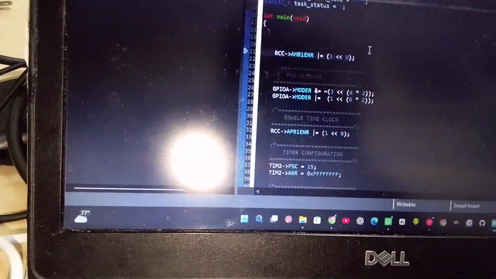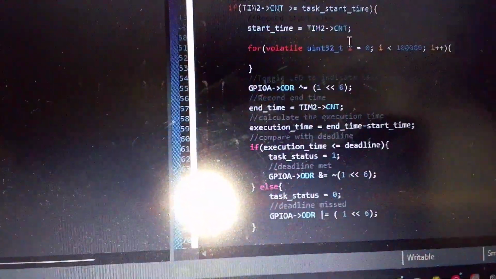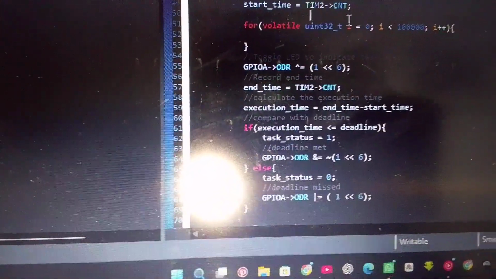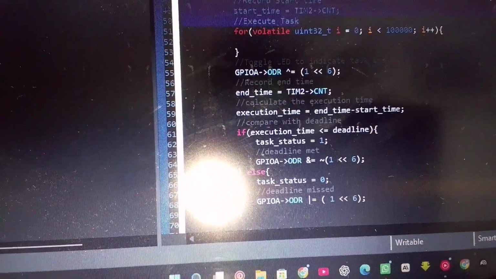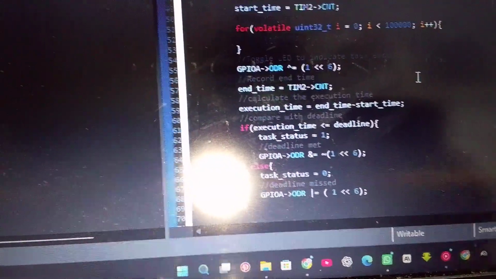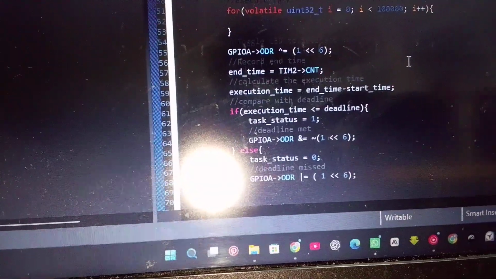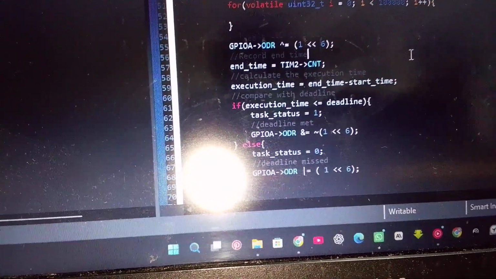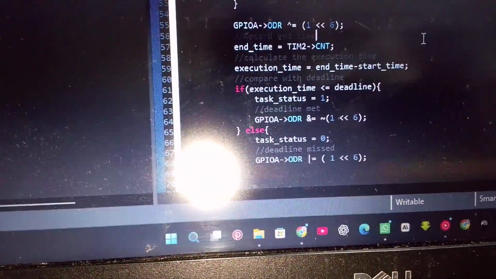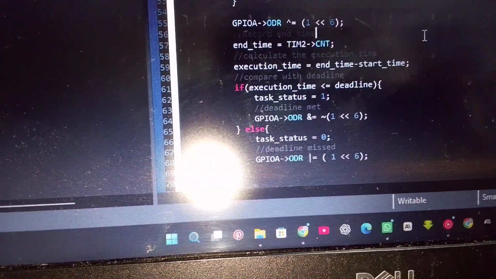So from down here, what I did was, I said you should turn on the LED first. After turning on the LED, you move down to the execution point, and I said if execution time is less than or equal to the deadline, it should be 1, and it should turn on my LED. Just return LED as on.